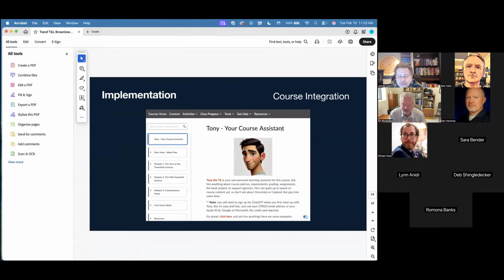All right. This one right here. So the student clicks the tile from the landing page and gets to this page. And so Tony is a syllabot. So Tony will only answer questions about the syllabus. If you see in the small print there, ask him anything about course policies, requirements, et cetera. He's not quite up to speed on course content yet. So it's not a content chatbot. It only deals with information from the syllabus. I got you. Sorry, I haven't seen plugins or anything like that for this one.